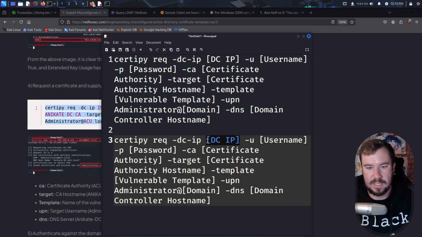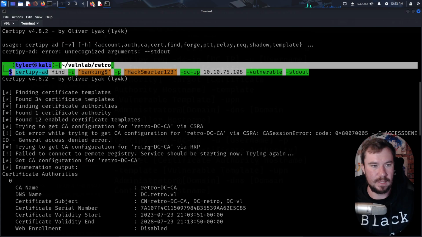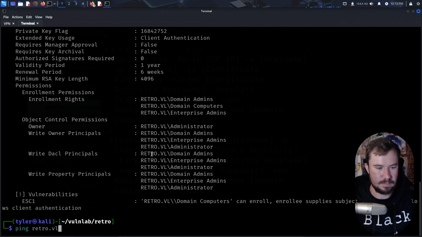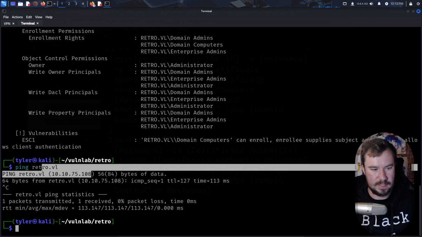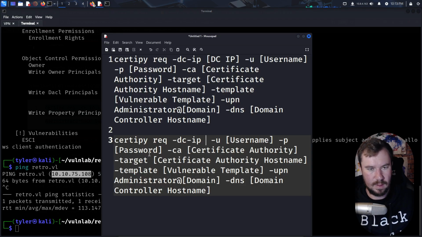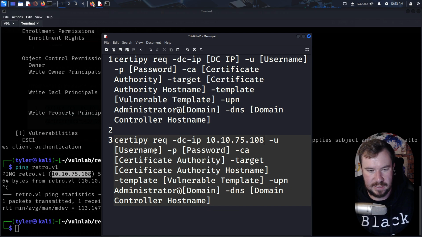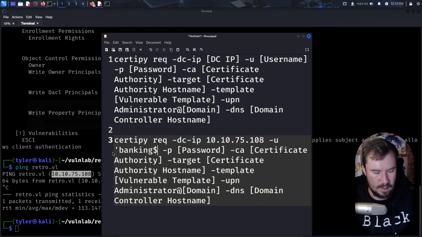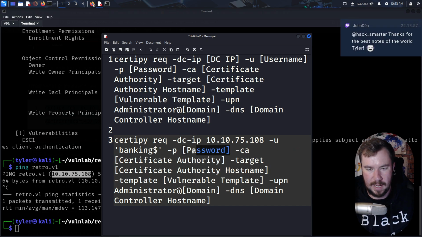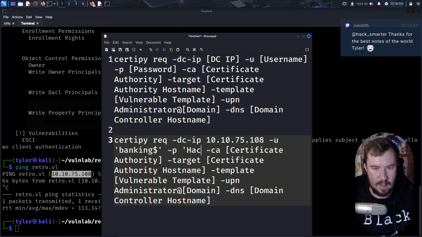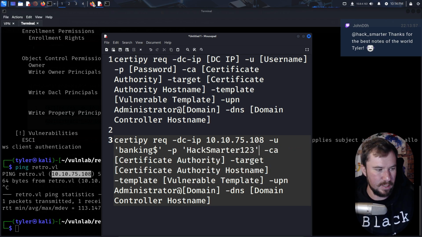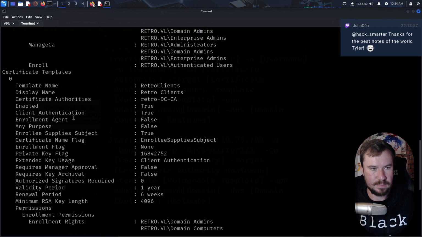Number one, we need our DC IP. So let's grab that. There's our DC IP. Jump back over to this and paste that in. Our username, of course, is going to be banking$. Our password is going to be hacksmarter123, like so.